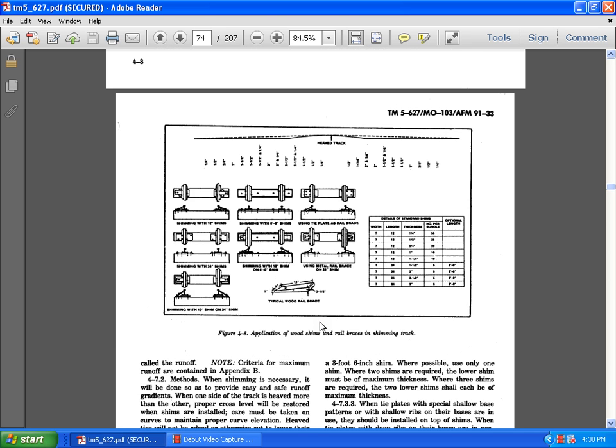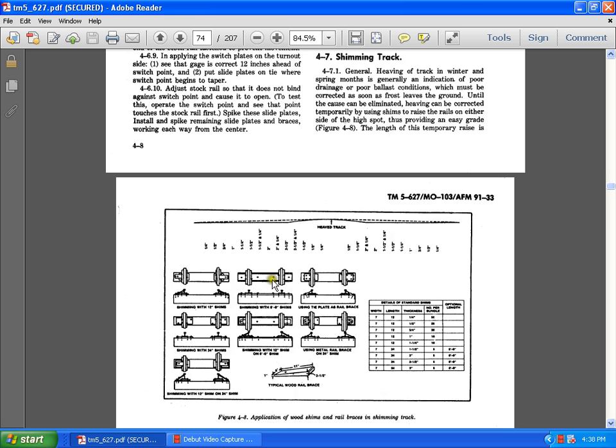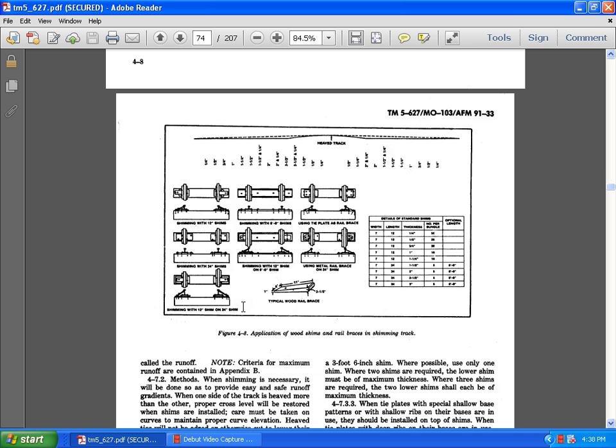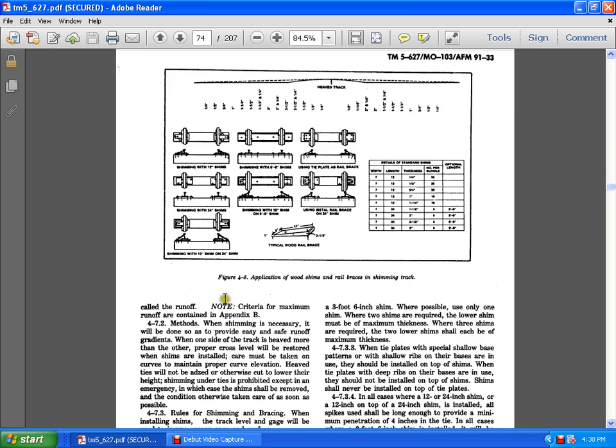Here you see the application of the wooden shim to the rail braces. The shim... we go back to the length of temporary ramps, which is called the runoff. Note the criteria: the maximum runoff is contained in Appendix B. 4.7.2. Shimming is necessary, will be done, and provided by easy and safe runoff gradients.